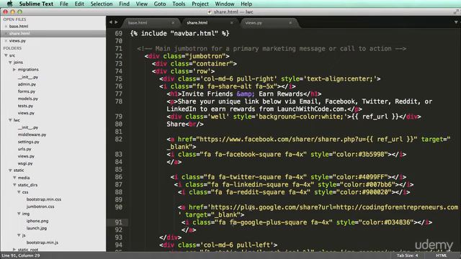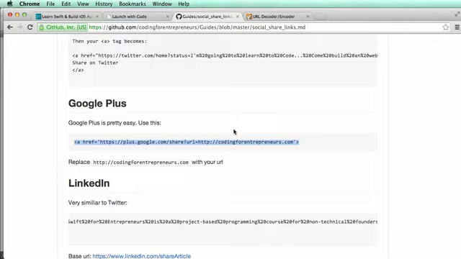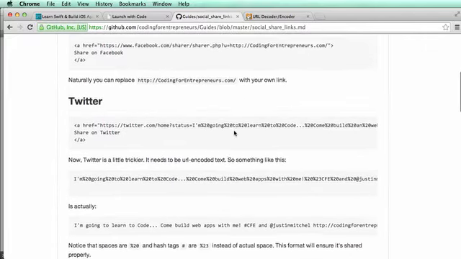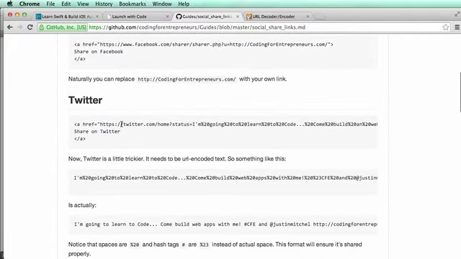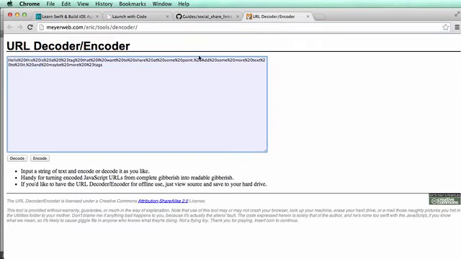Cool, so now we have our LinkedIn and Facebook working. So let's actually get Twitter working. All right, so looking at Twitter, if I scroll up a little bit, we see the anchor tag has that URL encoded text. It has something like this. So I'm actually going to copy this text right here.